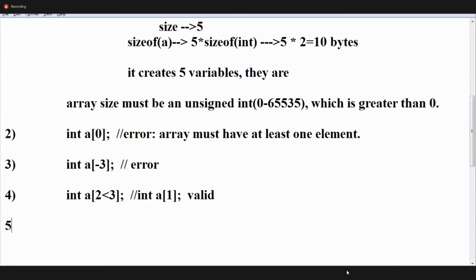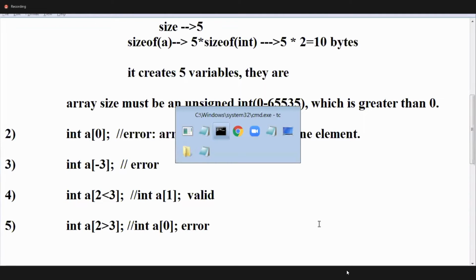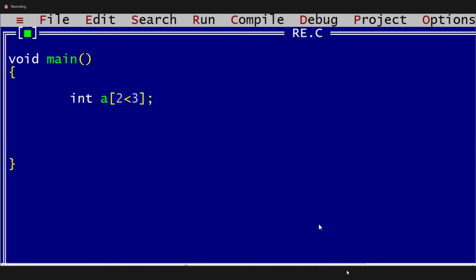Next, fifth one. int a of 2 greater than 3. What is 2 greater than 3? It is int a of 0. What is int a of 0? Error it is, because 2 greater than 3 is false. Can I write 2 greater than 3?